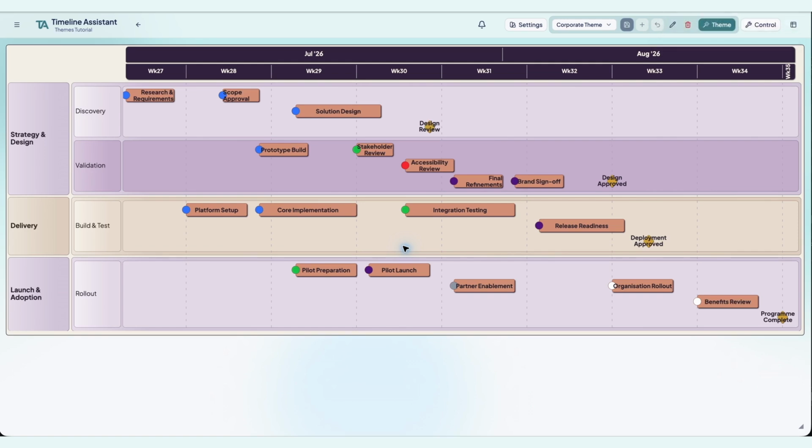Once a theme is saved, update theme stores later changes in the same theme. Save new theme creates a separate variation. Reset to theme discards unsaved changes and returns to the saved baseline. Rename theme changes only the name, and delete theme asks for confirmation before permanently removing it. Theme permissions follow ownership and locking.